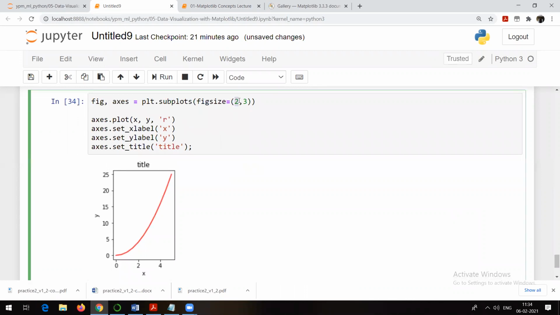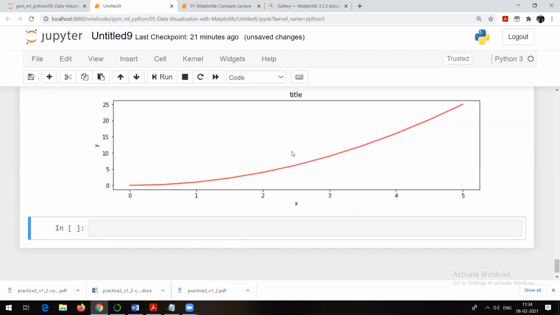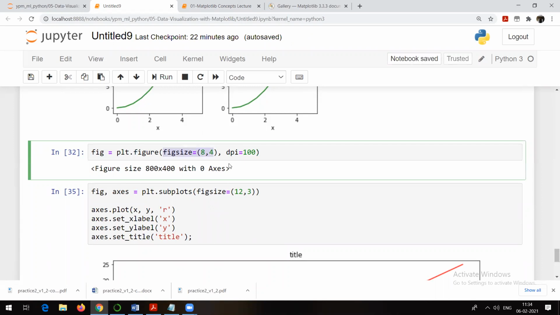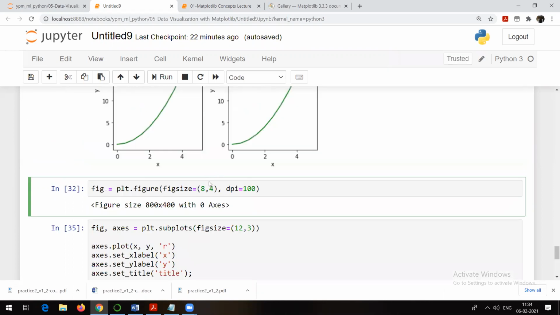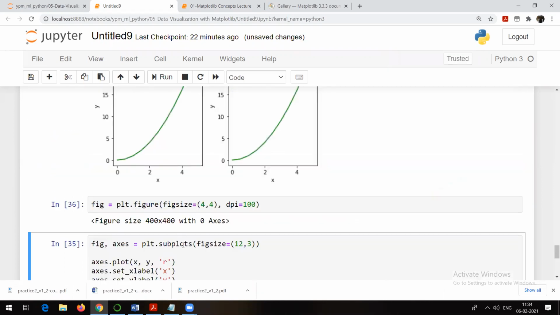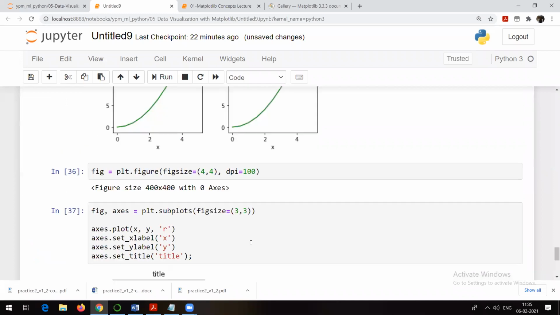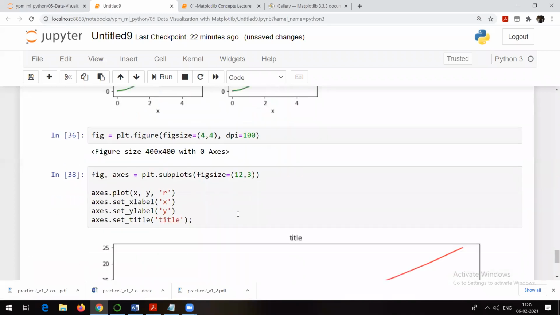This is the width. If I want to increase the width to 12 as before, you can see, right? So you can make use of figure size 8,4, or 12,4, whatever you want, and accordingly this is going to change. If I want it like 3,3 suppose, you will get something like this. So that kind of thing you can also plot with the help of matplotlib.